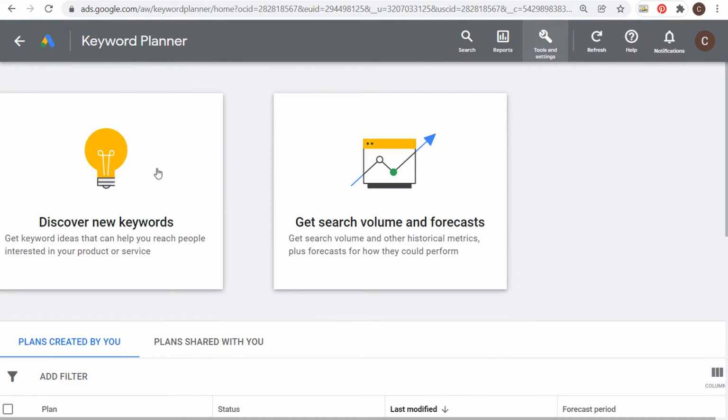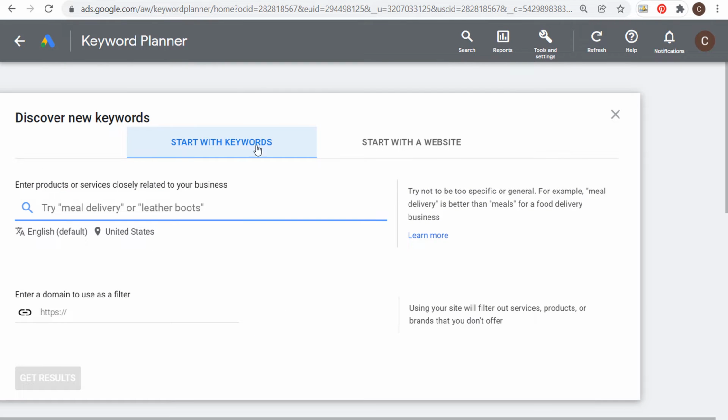So what we're going to do first is create our plan. I'm going to show you exactly how to do that and how to forecast some different data for your campaign. So what we're going to do is click on Discover New Keywords here. We want to start with keywords.